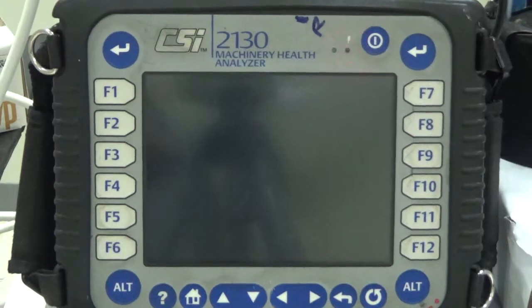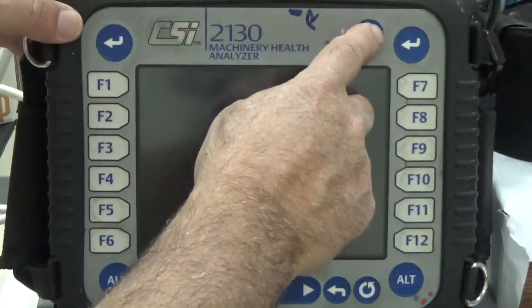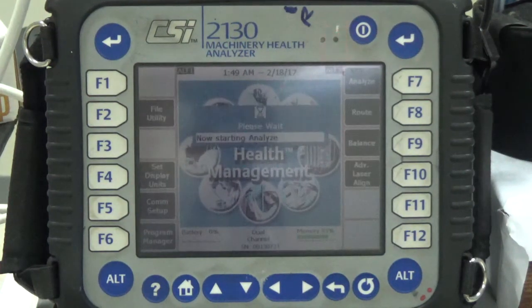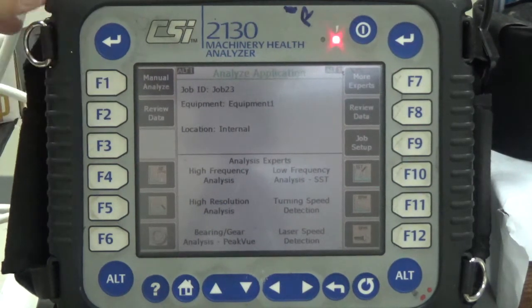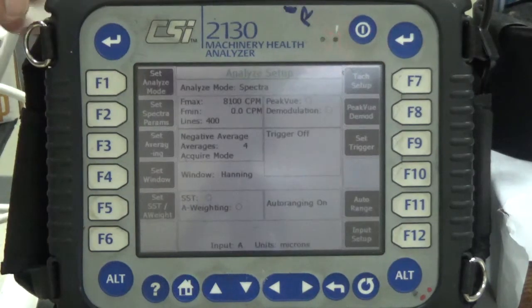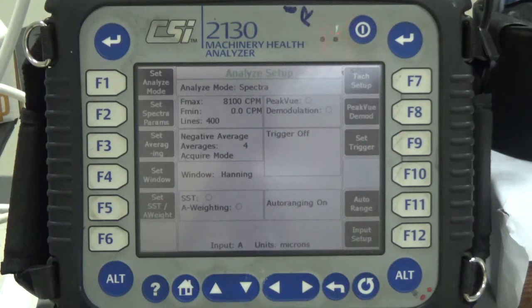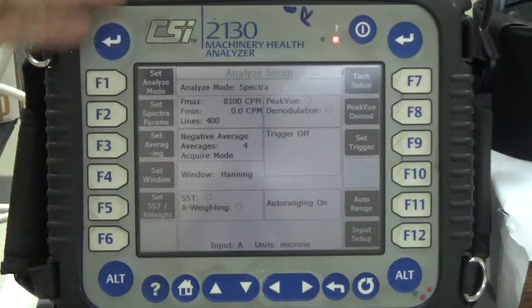Okay, you can see here, downside is the vibration analyzer. This is the on/off button. I will press this button. Now it is on, and this is manual analyze. I will press this one. Now here you can see that F maximum is the frequency range, and there are lines, and then there is average. These are different options here.